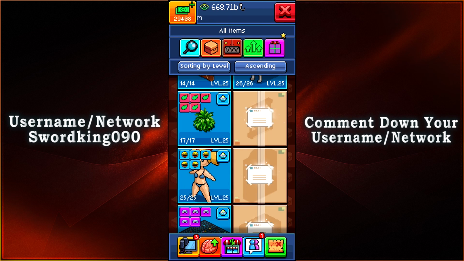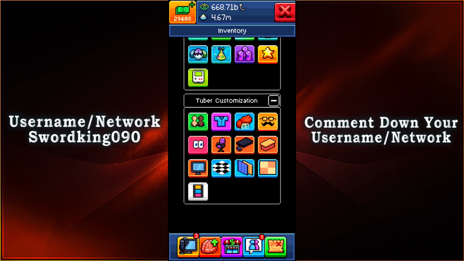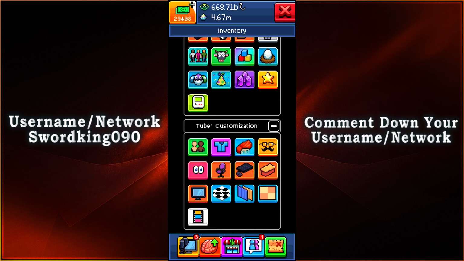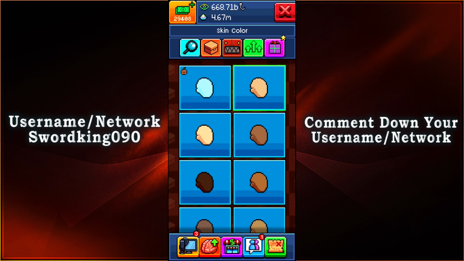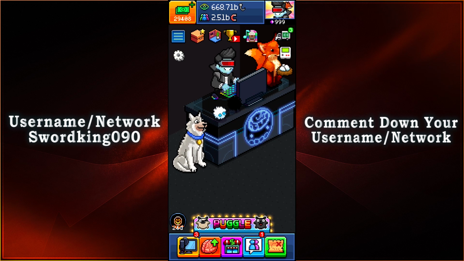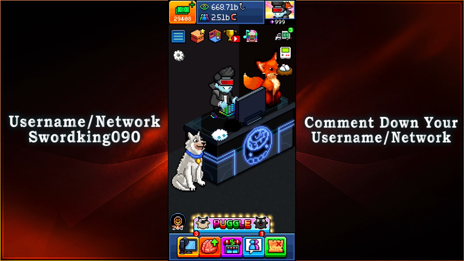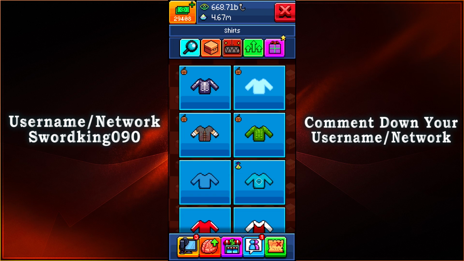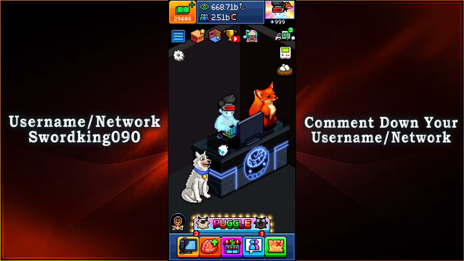On to the customization for your tuber. All you gotta do is go to the magnifying glass, scroll all the way down, and go to tuber customization. First things first, you get yourself this skin that lets you make yourself a ghost. Now that is very cool, especially when it's slightly transparent too. Next we have 4 different shirts: a skeleton shirt, a ghost shirt, a murder shirt, and an ectoskeleton shirt. For the theme, we're gonna go with a ghost shirt, especially when it matches the skin there.